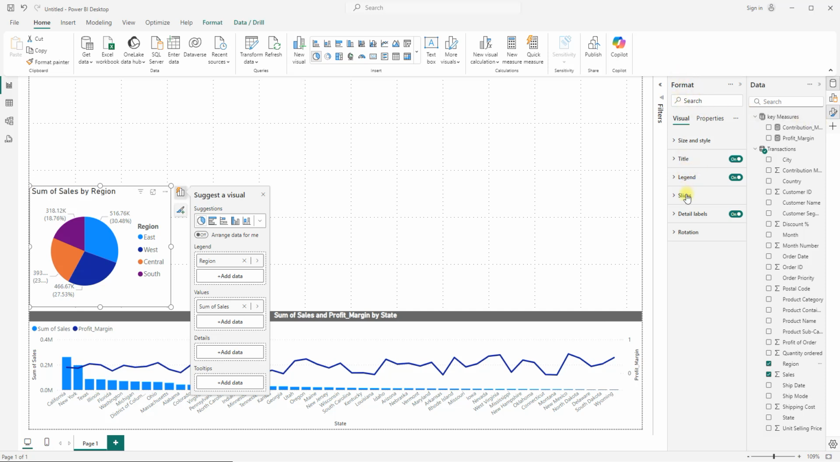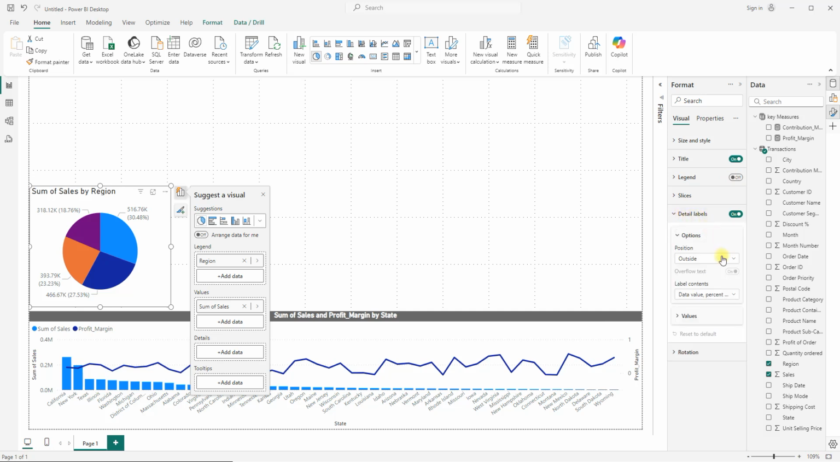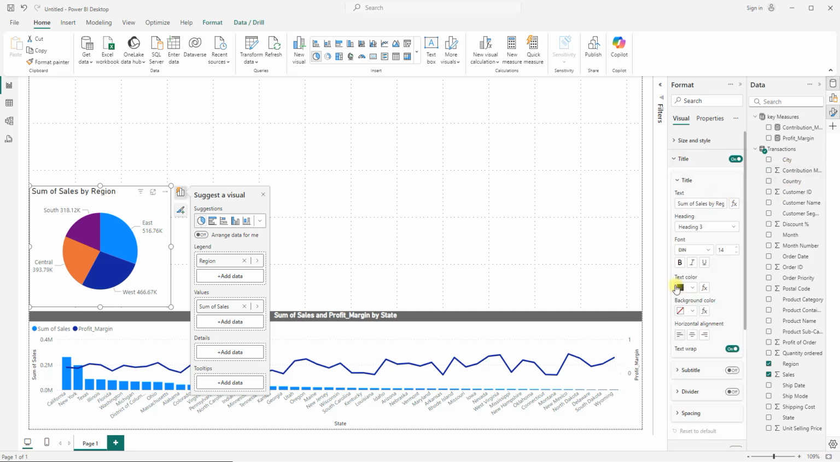Now I'll go to format. I want to uncheck legend, and in the detail of labels, I'll click on detail of labels. I simply want the category and data value. That's what I want. I want to adjust my title. I don't want any legend. I want the title. I will not call it sum of sales. I'll call it total sales by region. I'll reduce the size to 12, make it bold, give it a background color consistent with the other one, text white, and center.